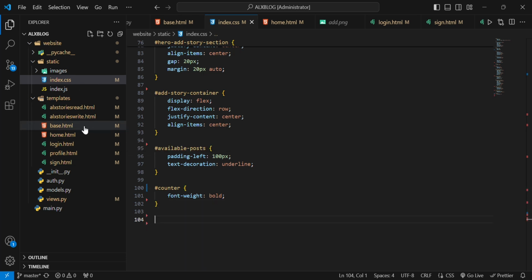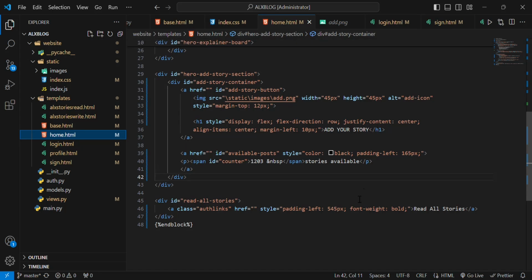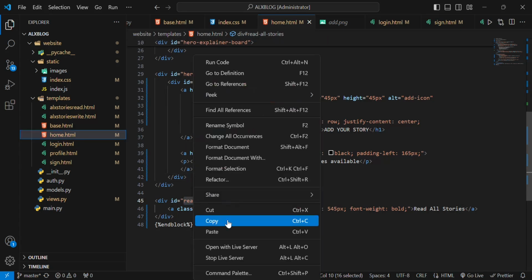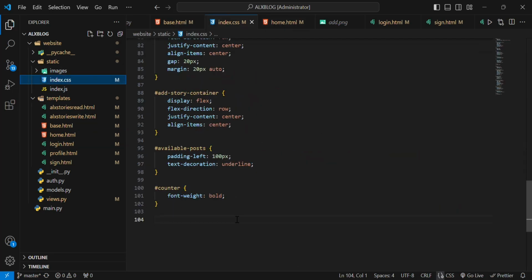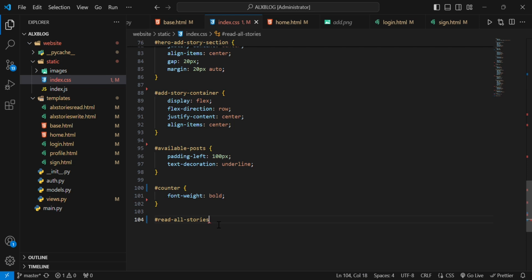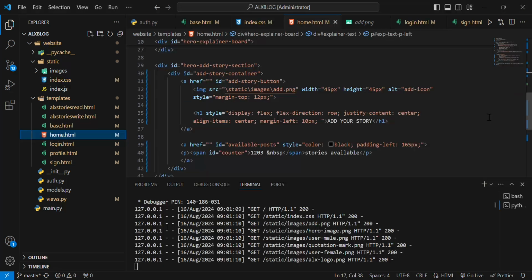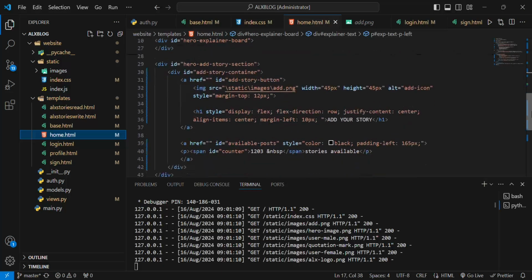And when I go back to my home page, I have this read all stories ID, and I'm also going to be coming here to set the styling for read all stories. Alright, so I have some styling here that's left to be done.